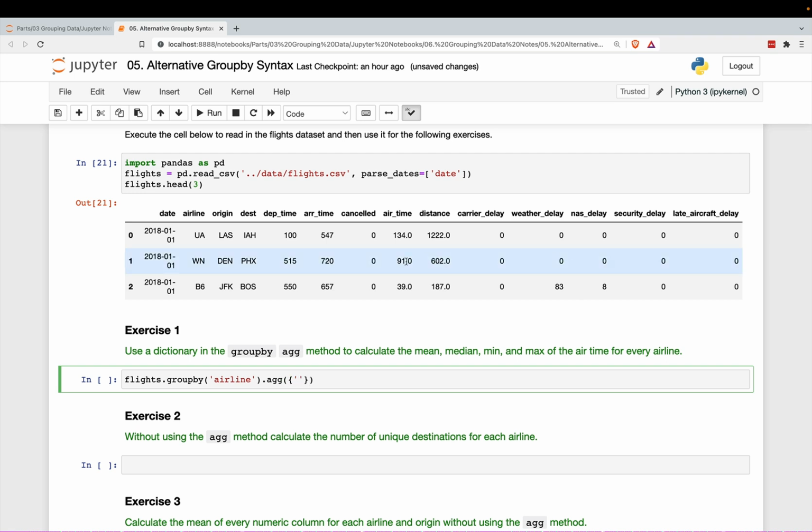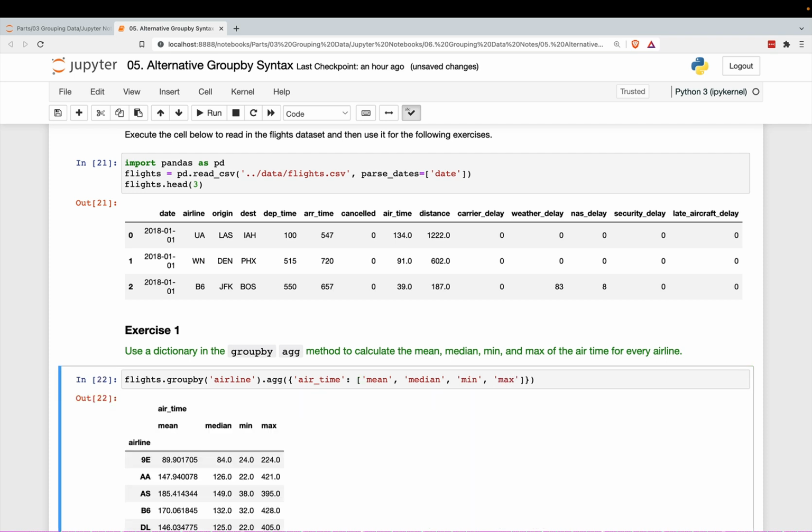air time. So the air time is right here, air_time. We're going to use a dictionary here. We're going to map it to all of these aggregations. So mean, median, min, and max, like that.